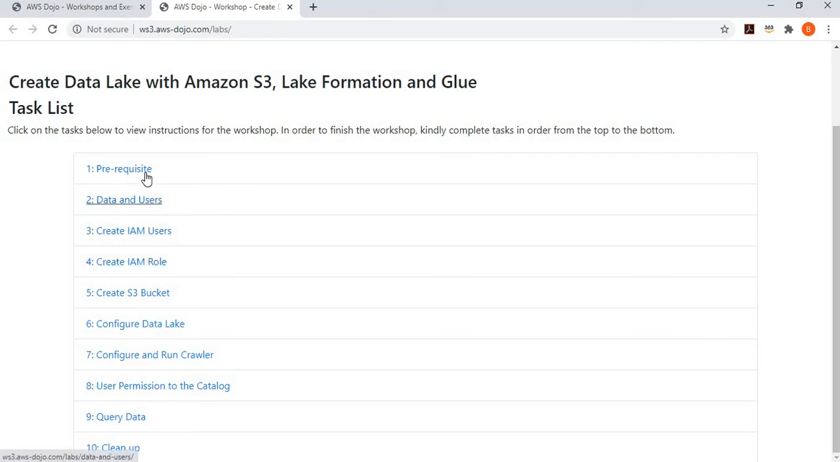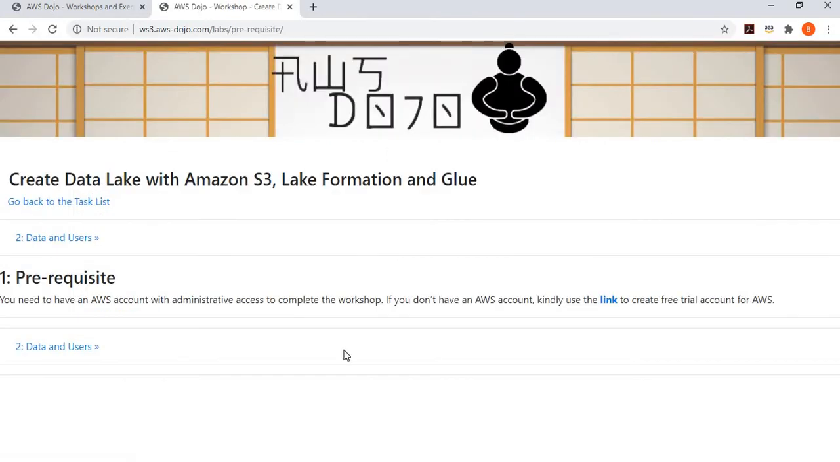So let's start with these steps first. The first step is the prerequisite, where basically what you need is an AWS account where you can work and you have local administrative rights on that account, so that you can configure the various resources you need for this workshop. So you must have an AWS account with administrative access rights. If not, you can use this link over here to go and create a new trial account. Okay, so let's move on to the next step.